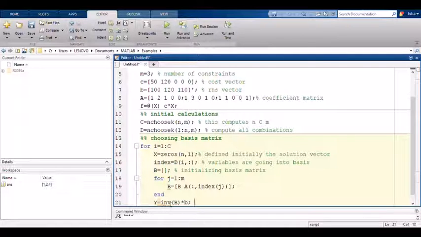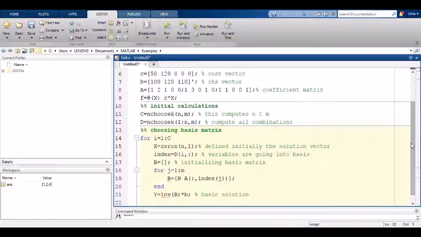So this capital Y will be the basic solution, not complete. It will be just having the values of the basic variables. But when we want to look at the solution as a whole, then I have to have x, right? So x is having n variables. Out of them, small m variables have been computed.